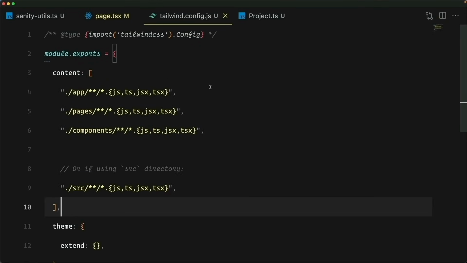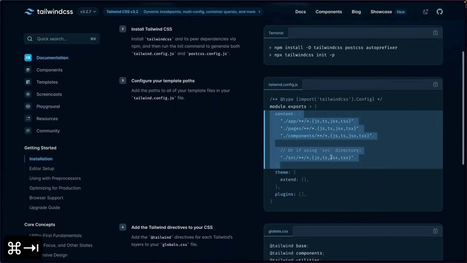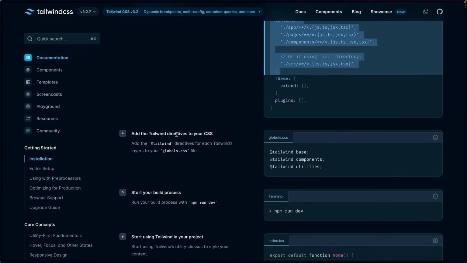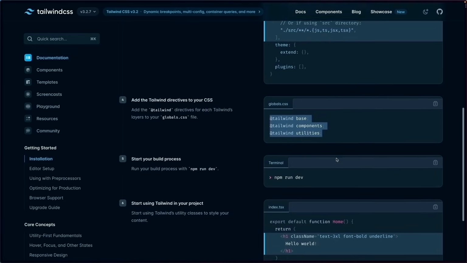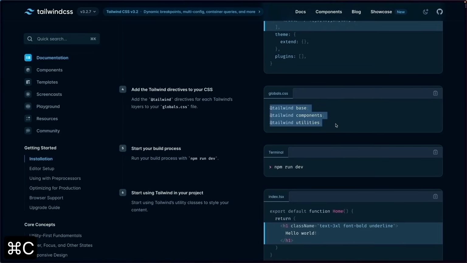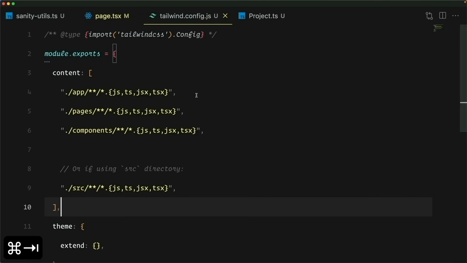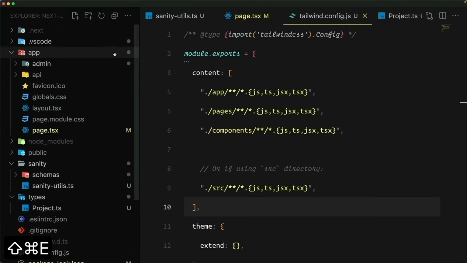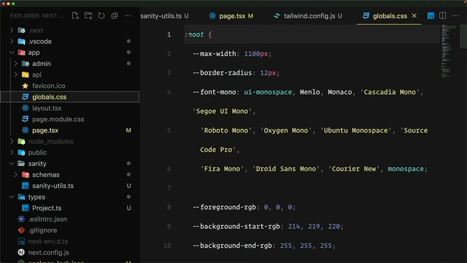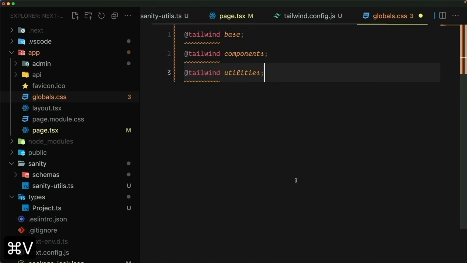There we go. And then I'll go back to the docs, add the Tailwind directives to your CSS. So we're going to take all of this and put this inside of globals.css. And I believe that's the last step until we can actually just start writing out Tailwind in our files. So let's go back. I'm going to open up globals.css under app, globals, and there's a bunch of stuff in here that Next.js has already put in. So I'm going to go ahead and delete it all and put in these 3 lines, and that's all we need to get our styles going.